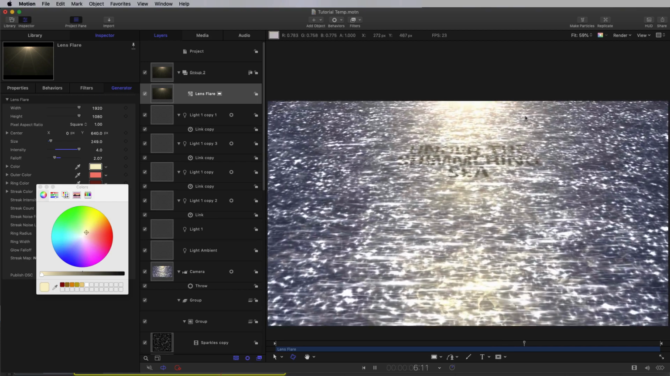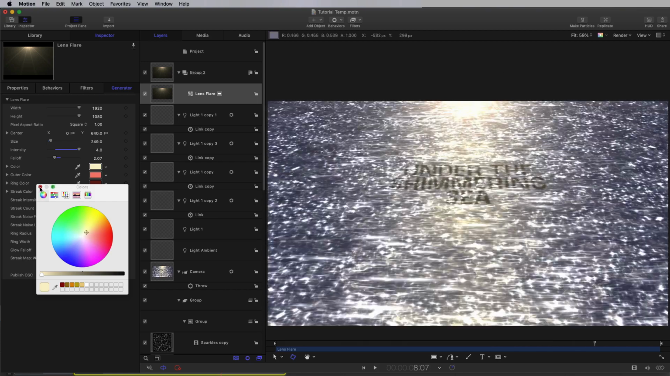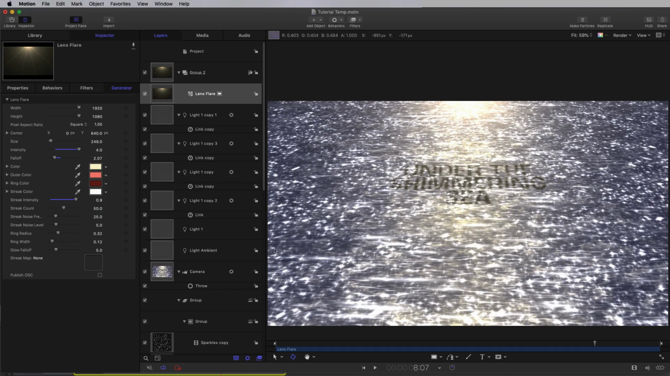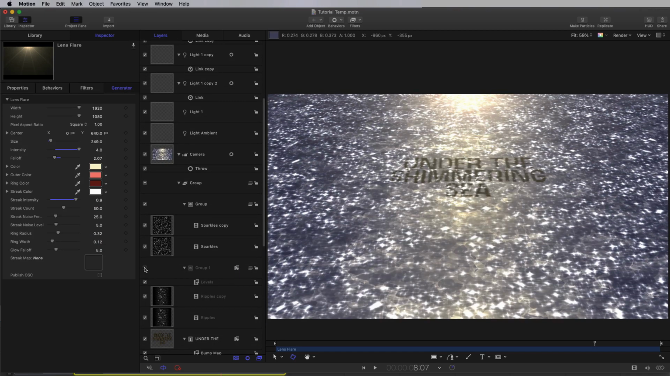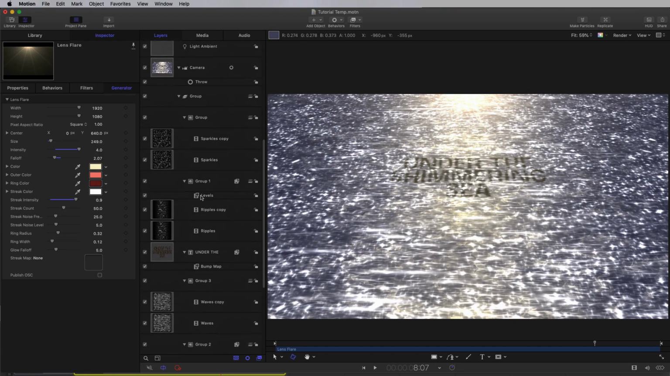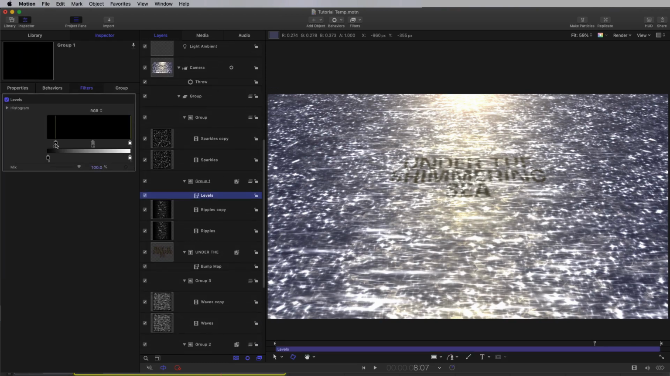So as I say, this is not a definitive version. We could spend a lot more time finessing it. Anything we do to these individual elements is going to make a great deal of difference. So there I've added a levels to the ripples here, crunching the blacks a bit to make them just a little bit more defined. It all depends on the kind of look we're actually going for.